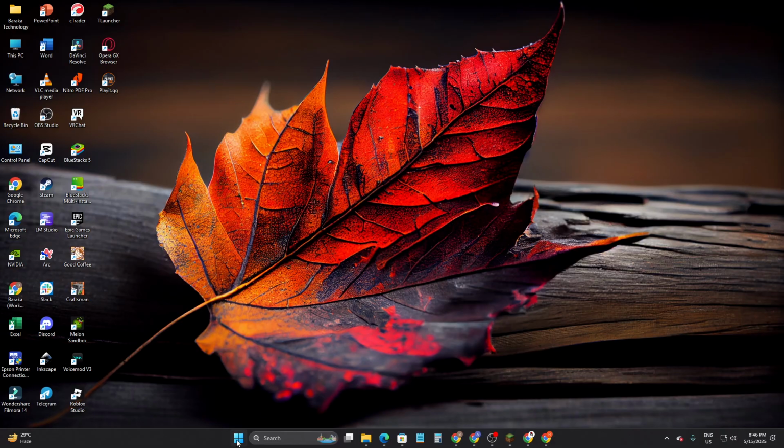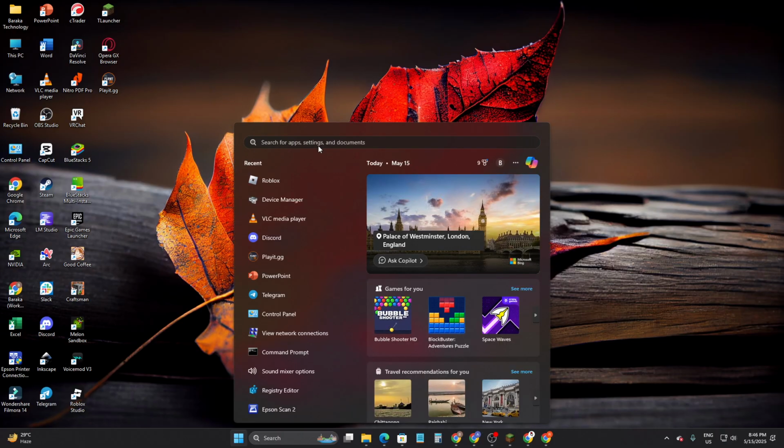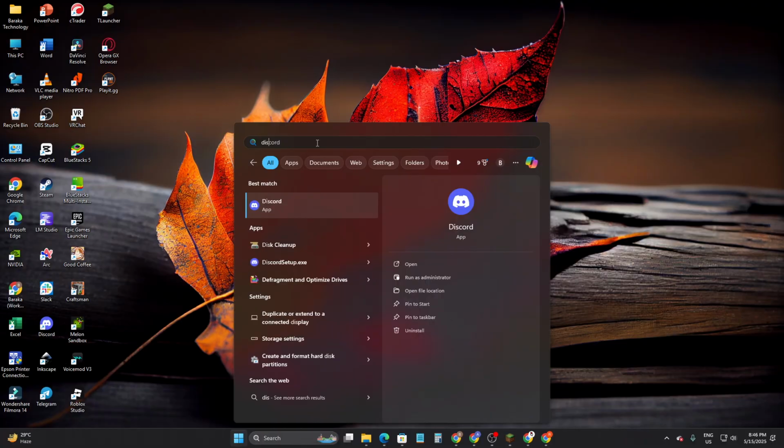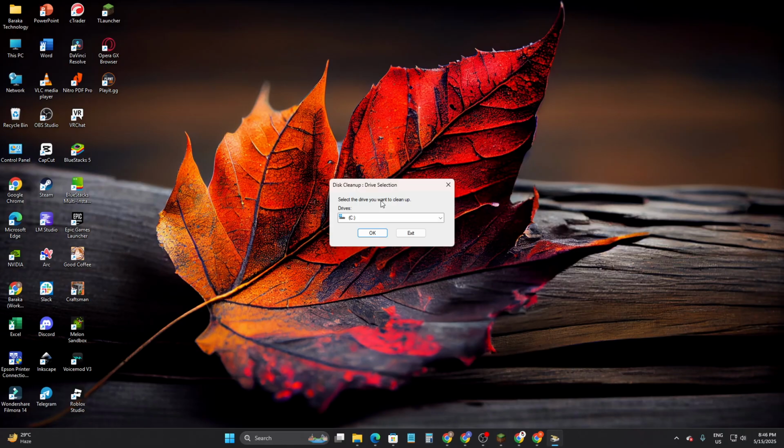is for you. First, you have to simply click on this Windows button and simply search for disk cleanup. Here it is. So simply click on it, and from here you have to select the partition that you want to clean up. For example, the C partition, so C drive, I want to clean up the C drive.